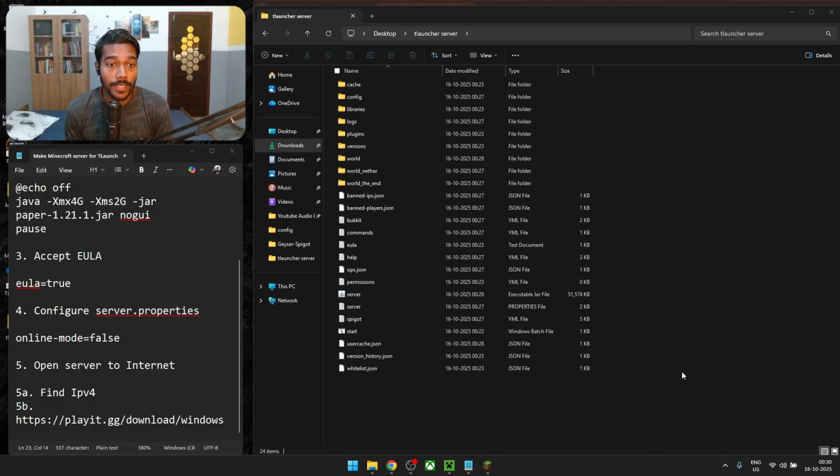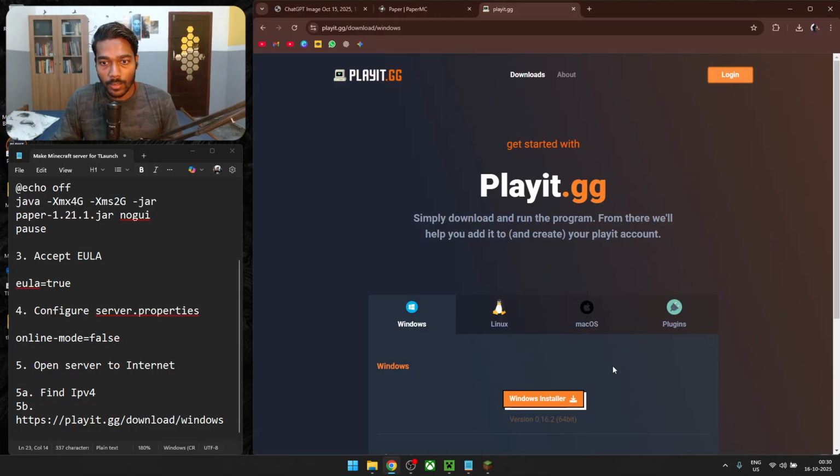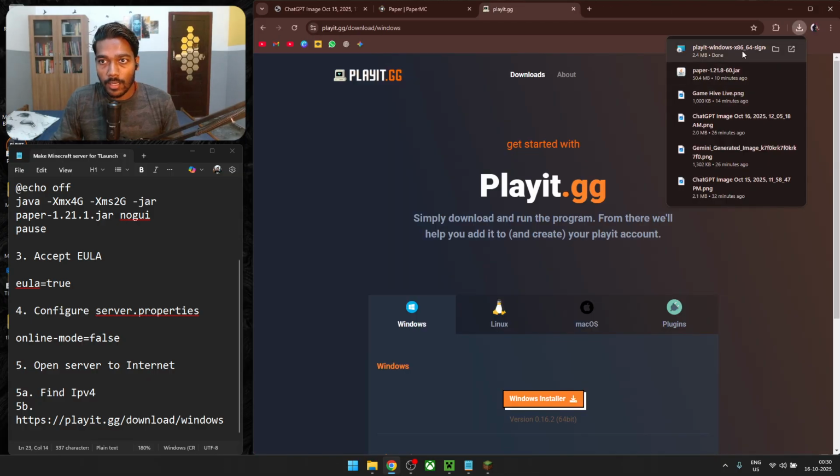Okay, so now we've changed the online mode in server properties. So the next thing is we need to get our server running on the internet, so that people can access it through internet, like our friends can join through internet. So for that we need to go to play.gg and go to the downloads option, download the installer. It's downloaded. Let's install it.